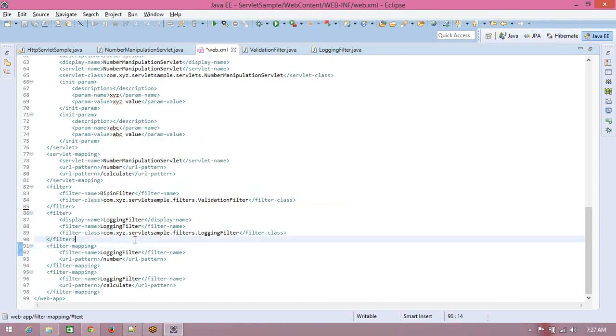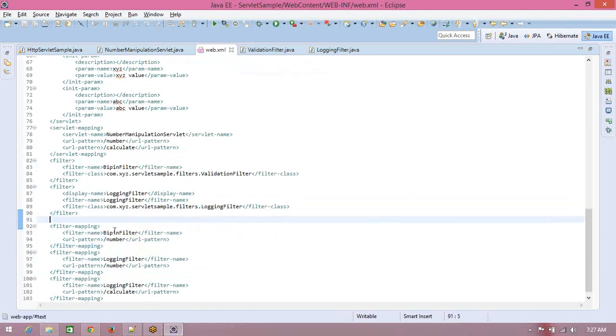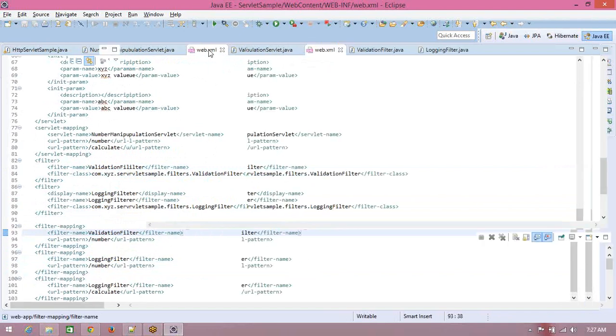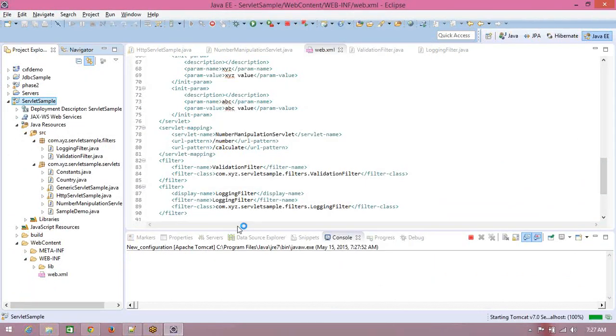I think here. Let's try. We have the validation filter and the logging filter, so let's write them. First you need to get the validation filter. Then if the validation filter fails, it should not call the next one. So I think that is the order thing.